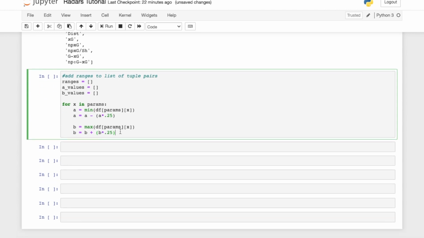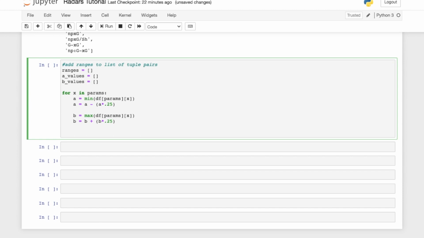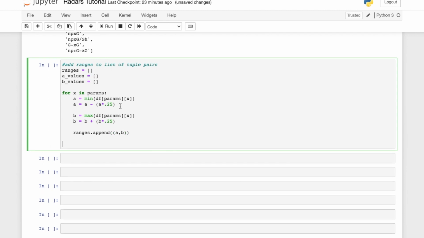And then at the end of this for loop, all we're going to say is ranges.append, like this. So parentheses, and then do another set of parentheses and do A comma B. So this is going to append all of our ranges into this ranges list right here. We're going to get the actual values for all of our players. So we're going to do essentially the same thing.